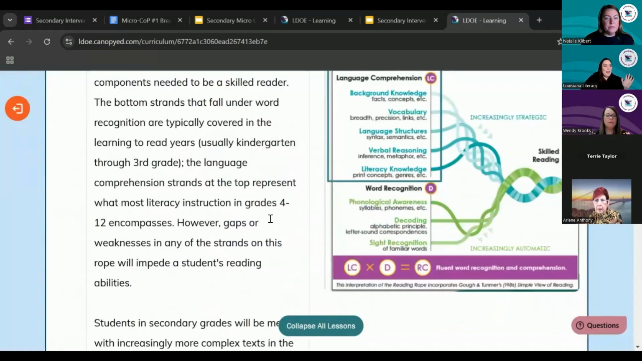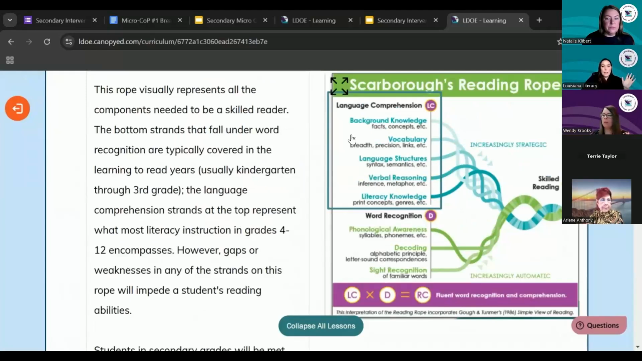So I want to make sure that we are aware that just because this is where our HQIM and where our instruction typically lives does not mean that we may not have to address some of the challenges students have in word recognition. And that's where some of these assessments and these programs that we're going to talk about are going to come in.